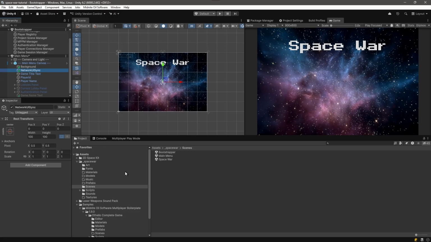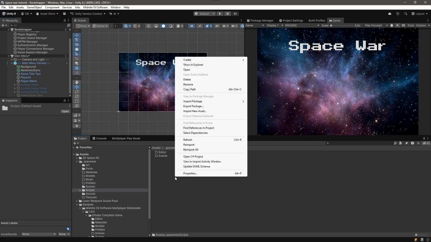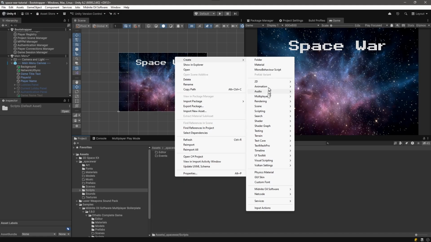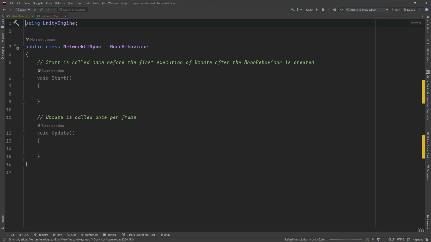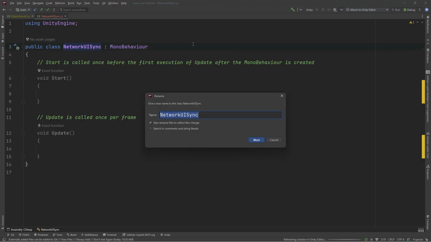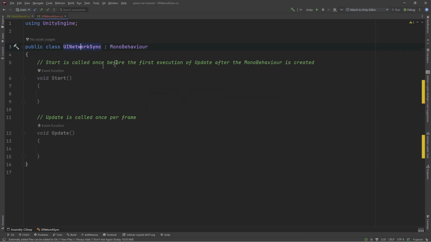And we're going to create a script. So I'm going to come in here, I'm going to right click, create, scripting, MonoBehaviour script, network UI sync. And we're going to go ahead and open that up. And you know what? I think I actually want to call that UI network sync. So I'm going to rename this UI network sync. And that should also change the file name, which it did. I did F2 to do that, by the way.